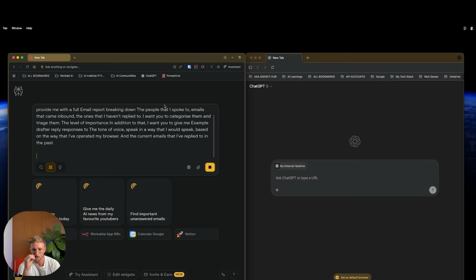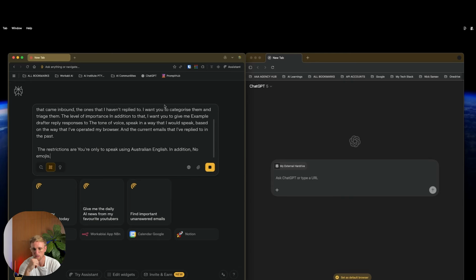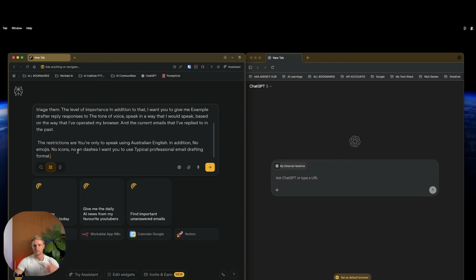Your restrictions are you're only to speak using Australian English. In addition, no emojis, no icons, no en dashes. I want you to use typical professional email drafting format. So that right there is a constraint.